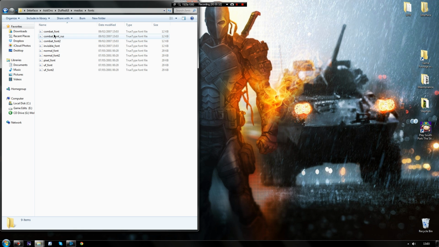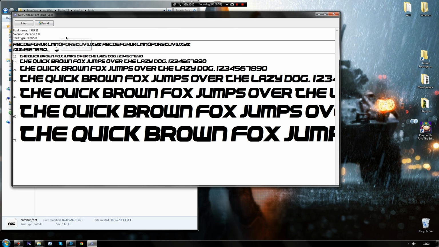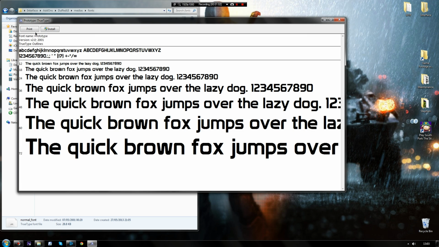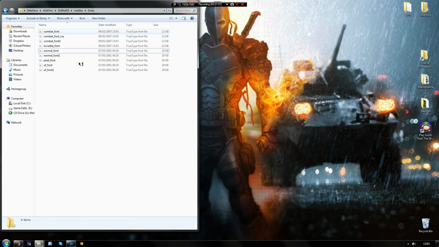So you get the font you want. You want to copy the font that you like, and paste it about 9 times. And then you want to change the name of each one of them. So you want to change it to combat font, combat font 2, invisible font, normal font, and that will change all the font in the game to that one particular font that you pick. Now you can pick a couple. My combat font is Pepsi, which I got off dafont.com, and also my normal font, and the rest of my fonts usually are Prototype, stuff like this. So once you've done that, you just delete these and pop those fonts into here, to make a separate folder.